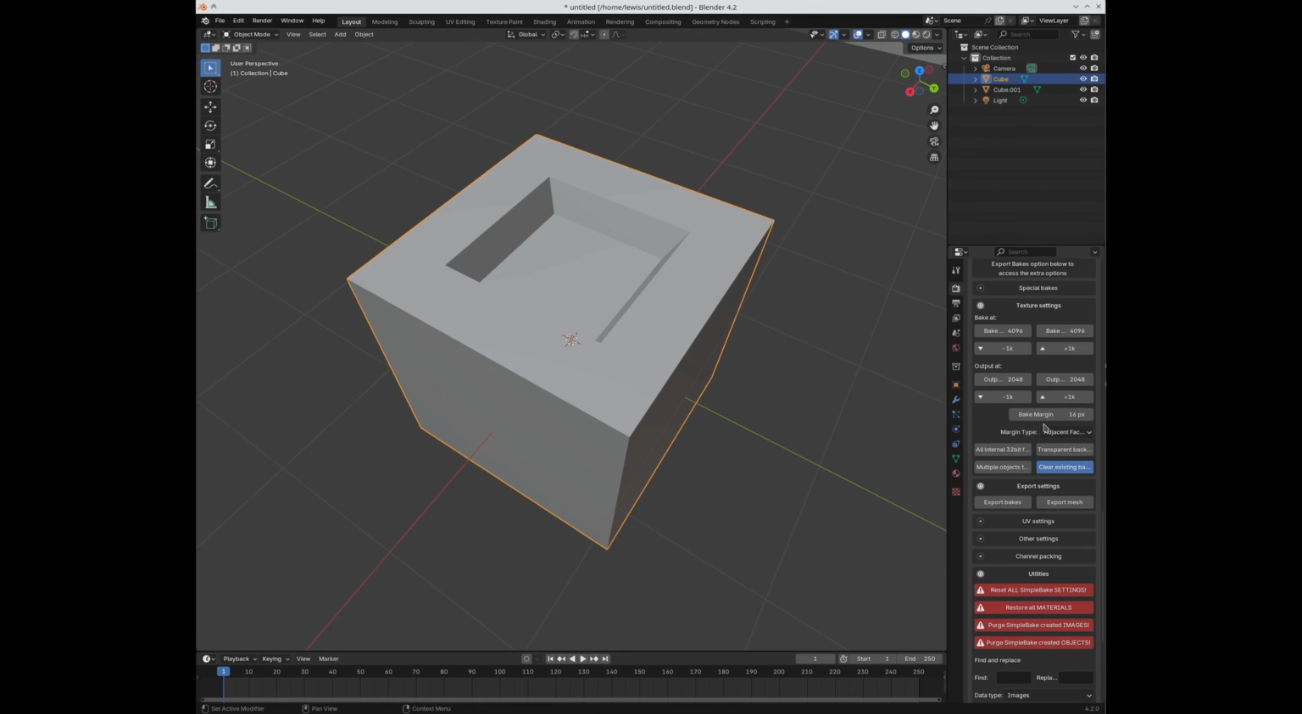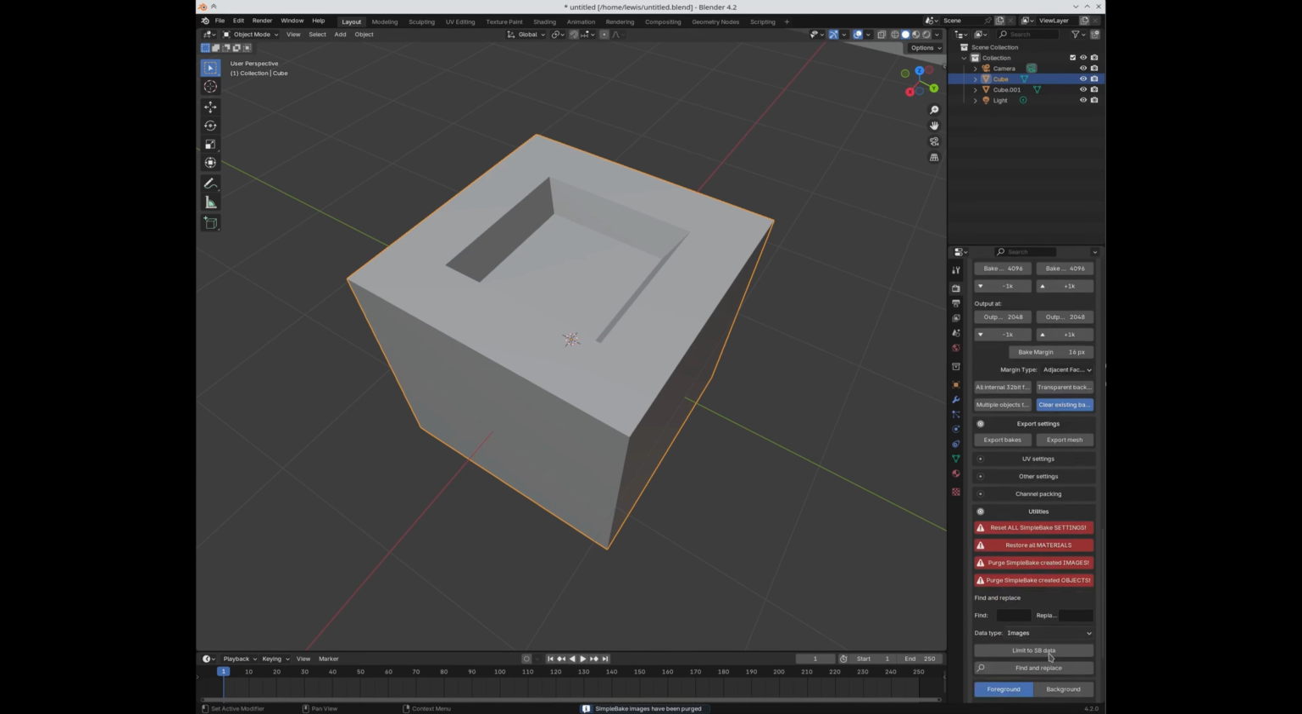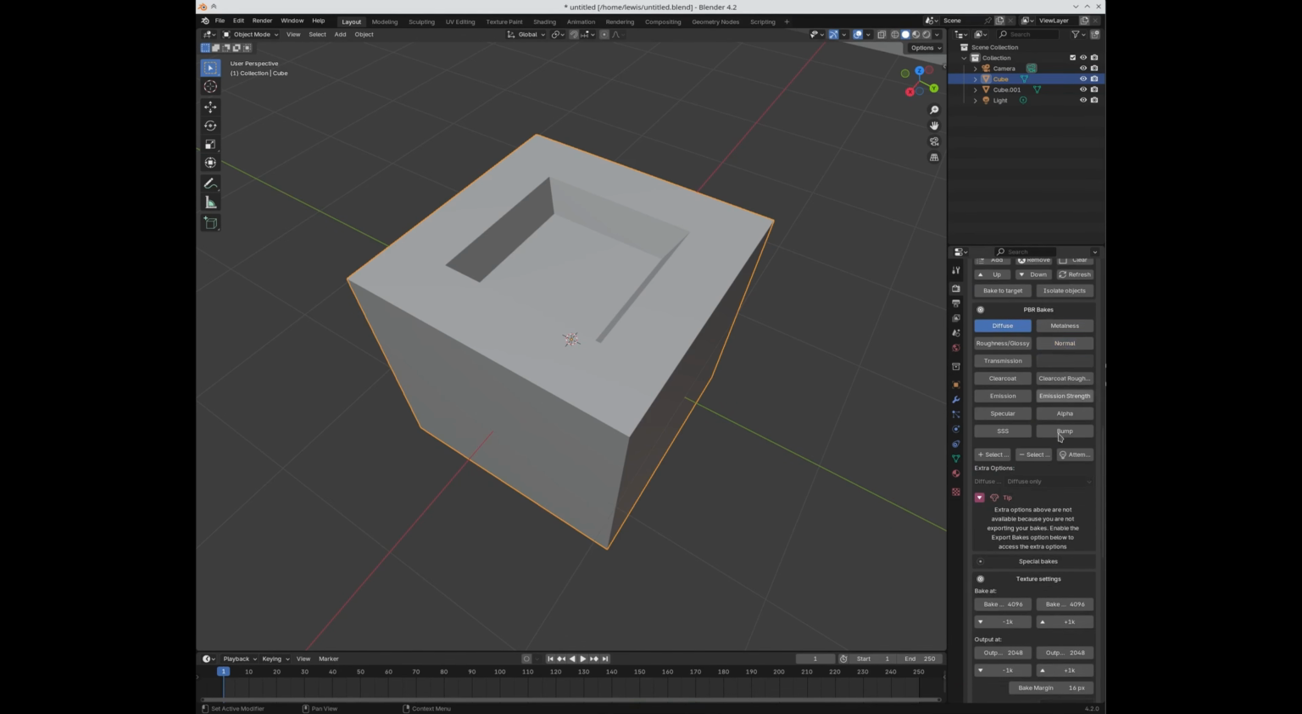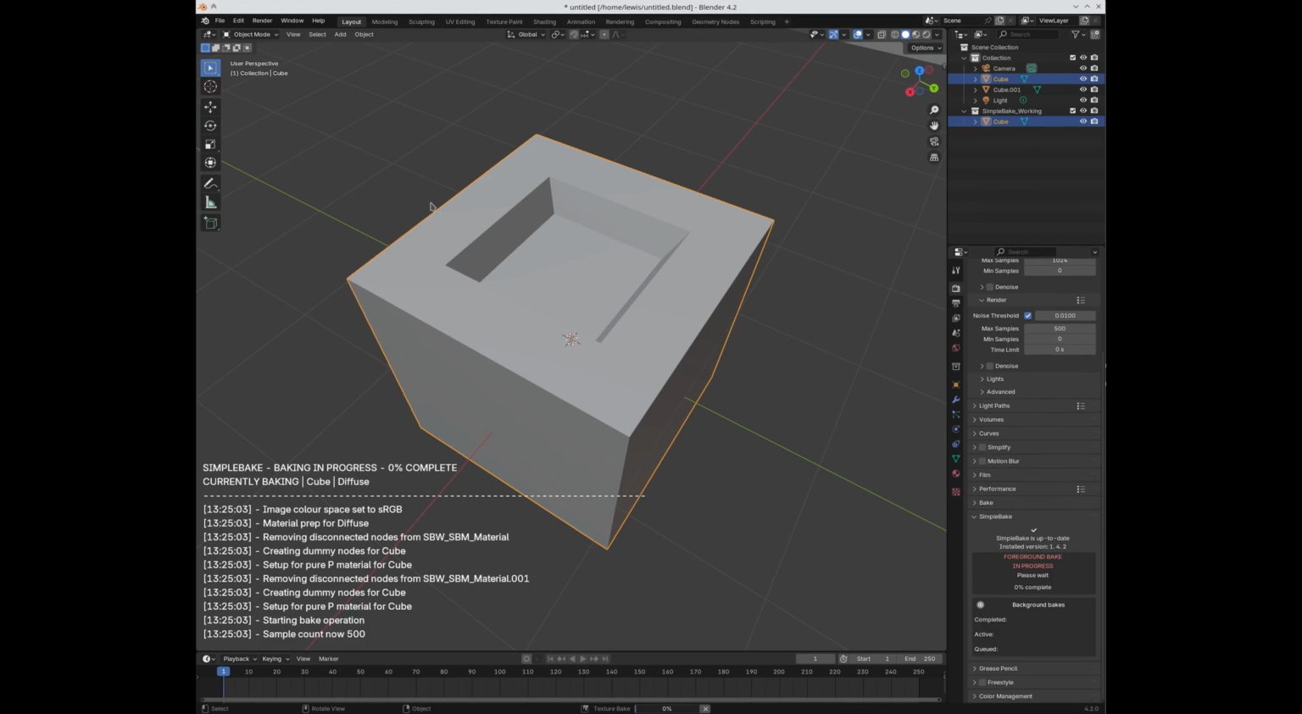Bake margin refers to how much the bake extends beyond the boundaries of the UV island. So if I just clear all images and let's bake again. We're going to get a diffuse, let's just stick with diffuse on its own. So I'll just quickly bake a diffuse map from that cube we've got there.